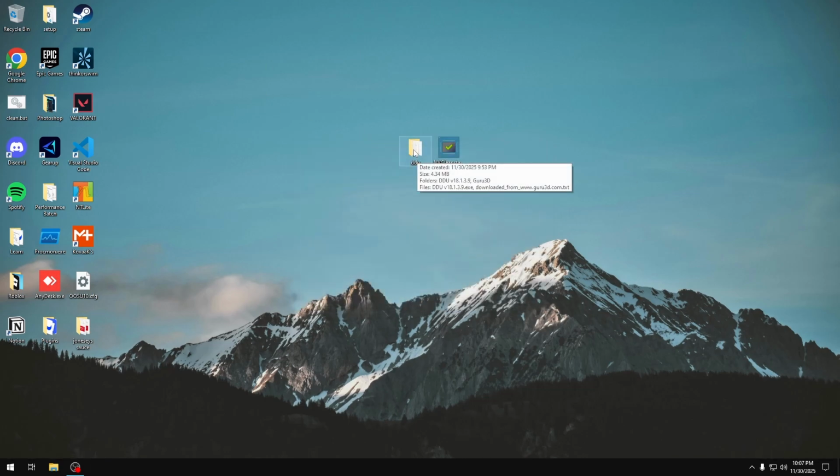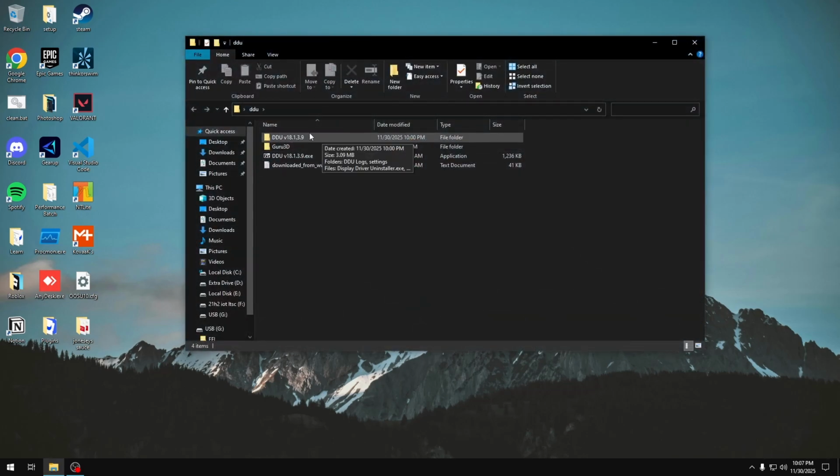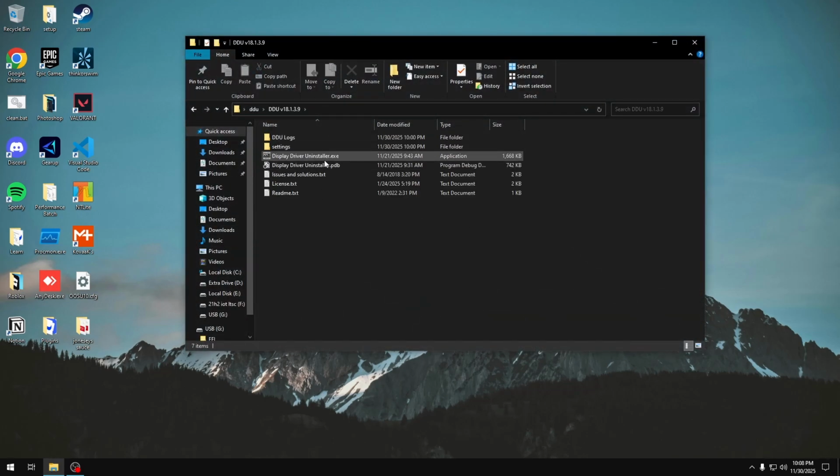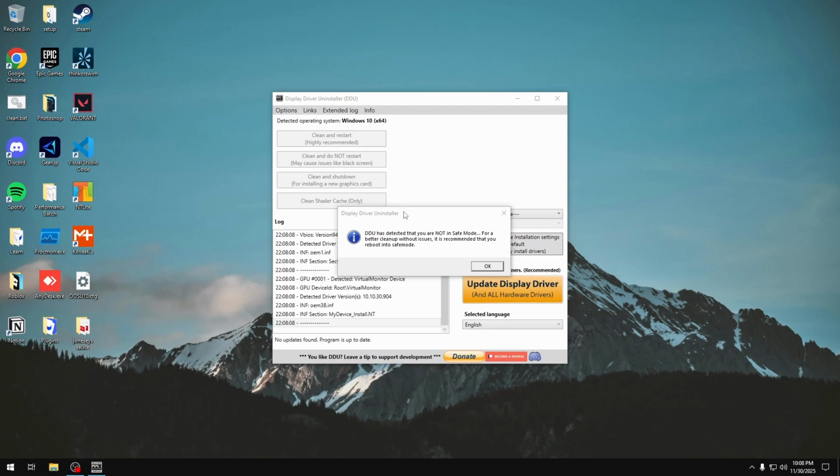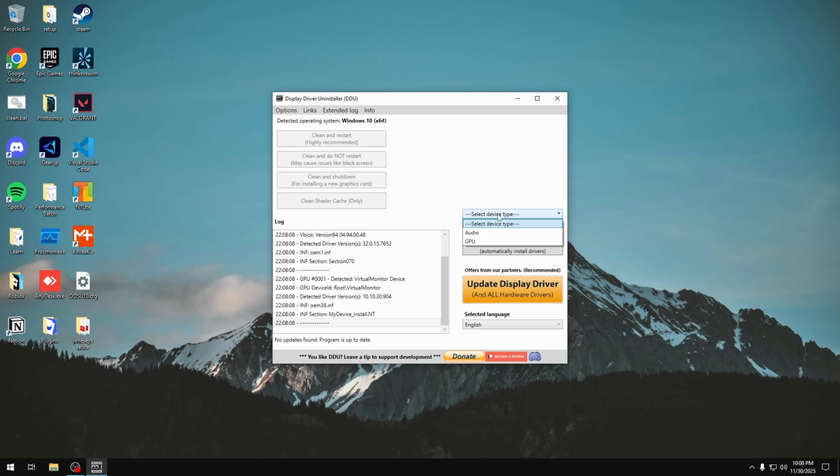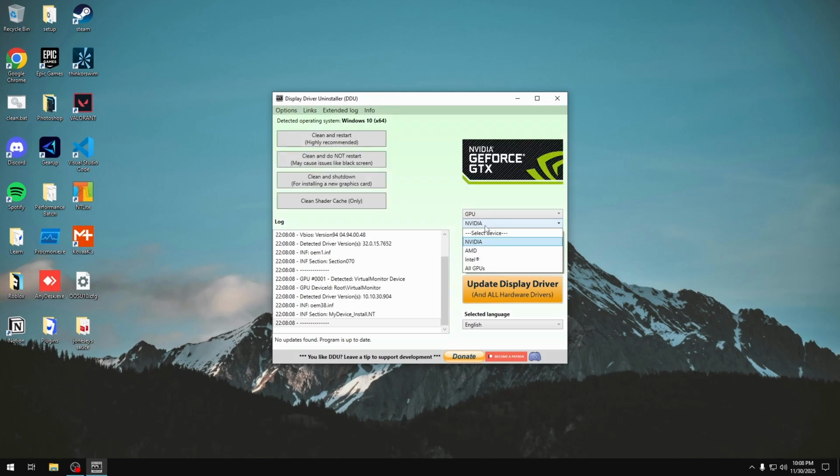Once you do that, you want to open a DDU folder, go open DDU again. You want to right click on display driver uninstaller, click run as administrator. And then in here, you shouldn't get a pop-up that says you're not in safe mode, because you should be in safe mode. But once you do that, you want to click select device type, go to GPU, make sure that NVIDIA is selected, and then click clean and restart. I'll come back when it's done.